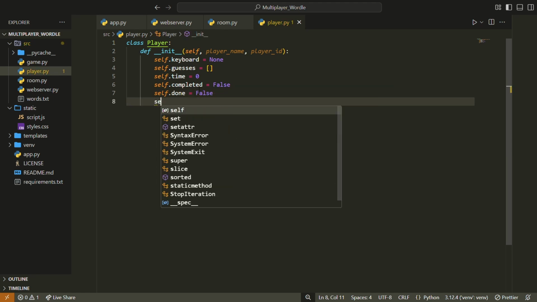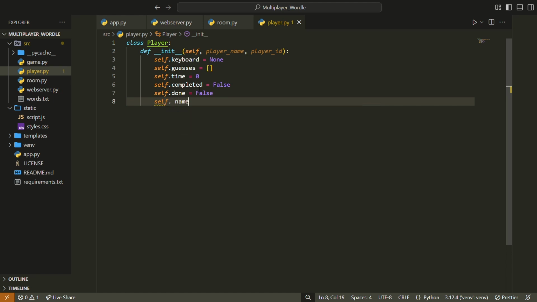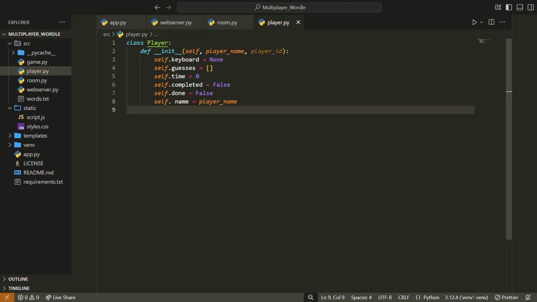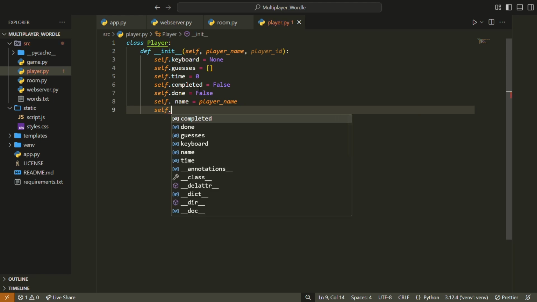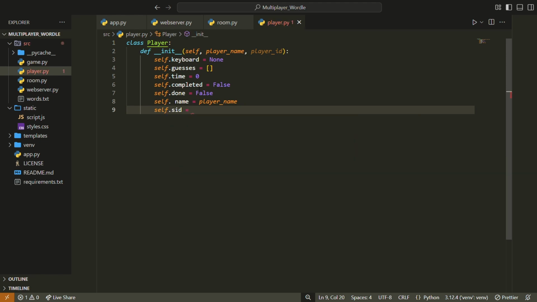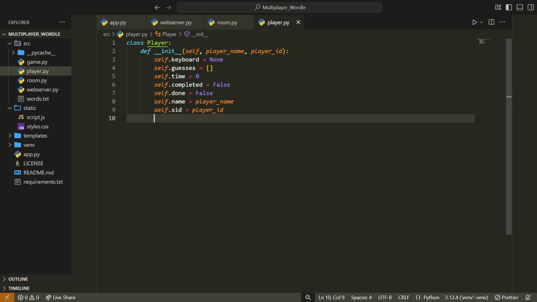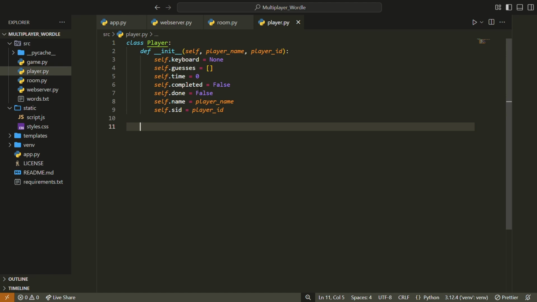And then we'll also store their name, which will be player name, and their ID, which will be their session ID or player ID. And there should not be a space here. That's it for the init function. Next, let's write the reset function.